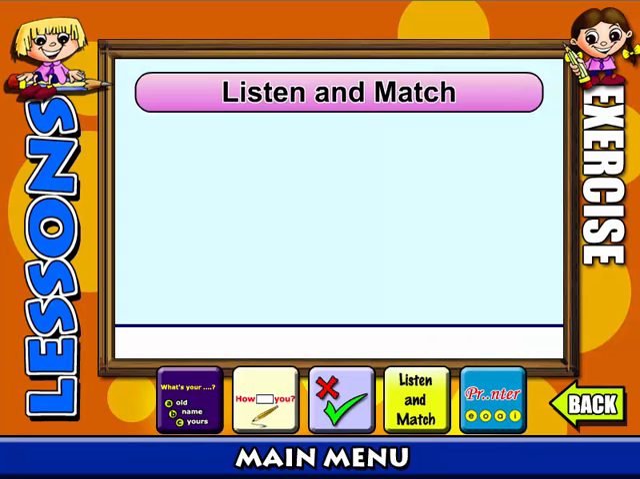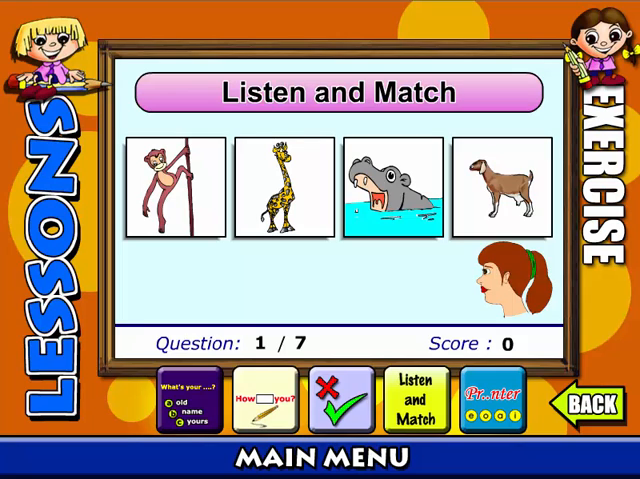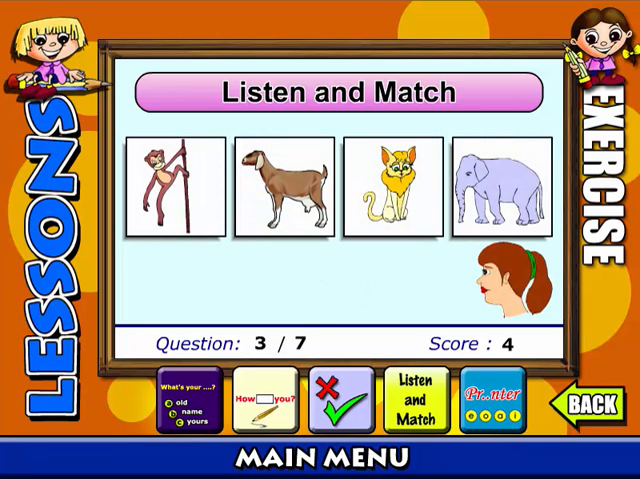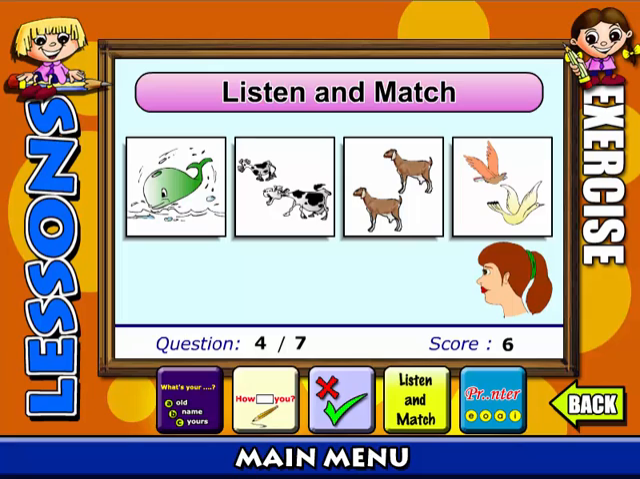Listen and match. It's got a long neck. Well done. It has got wings. Well done. It has got a long nose. Well done. They have got feathers. Well done.